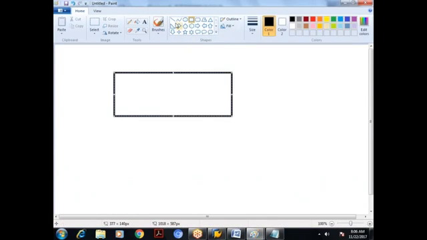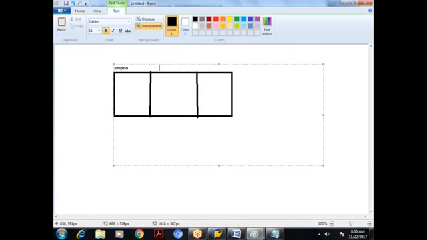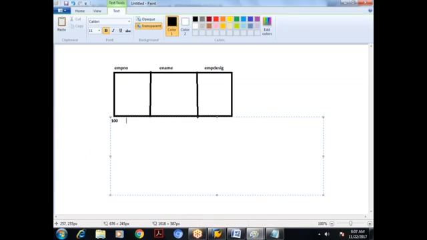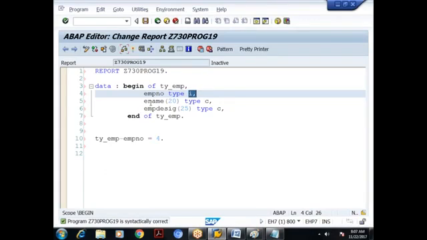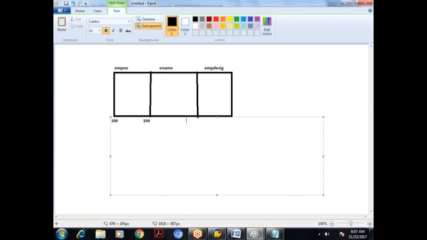Already we have discussed this. We are having how many fields? Three fields: employee number, employee name, and employee designation. So if you assume this as employee number, employee name, employee designation, and if you assume the starting memory location is 100, employee number is of type integer here. In ABAP, integer occupies 4 bytes. So 100 to 104 will be employee number. Then employee name of 20, type C. Each character occupies 1 byte. 1 into 20 is 20. So 104 to 124.